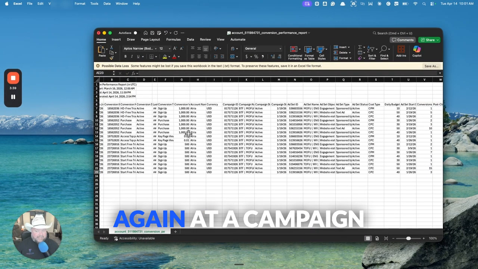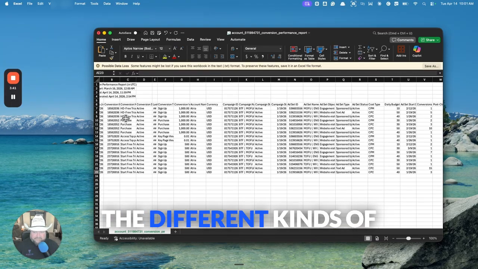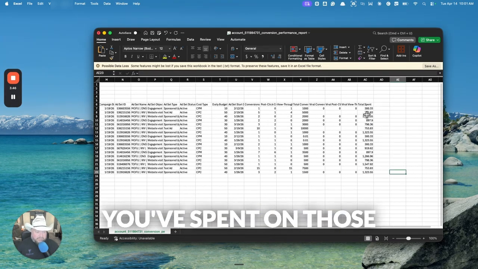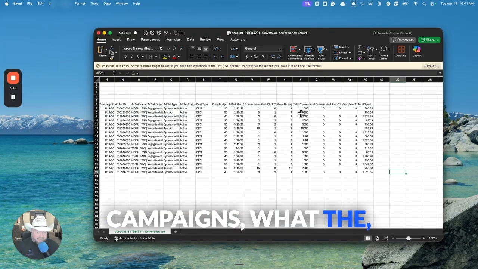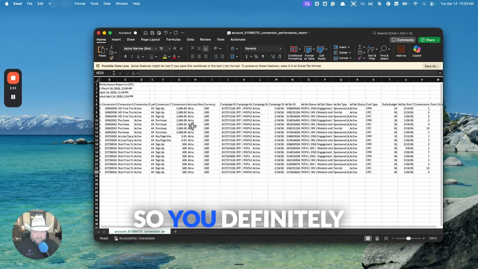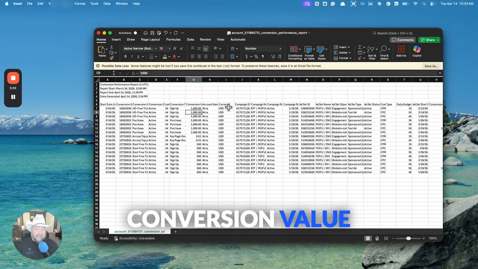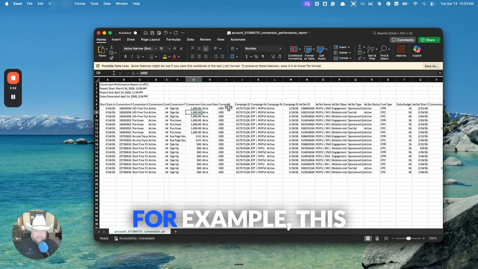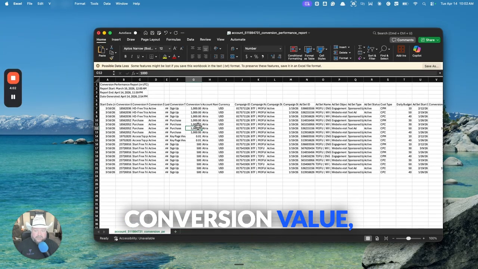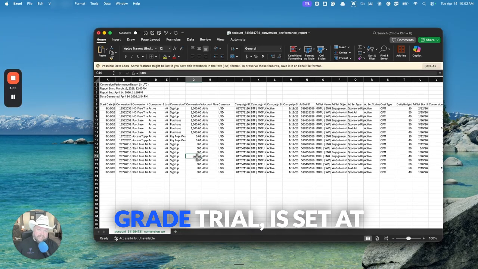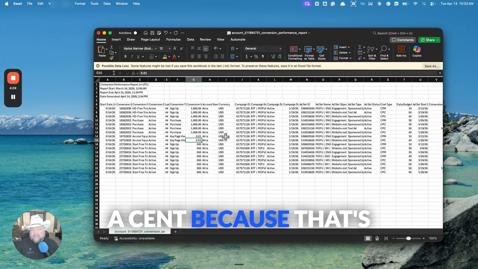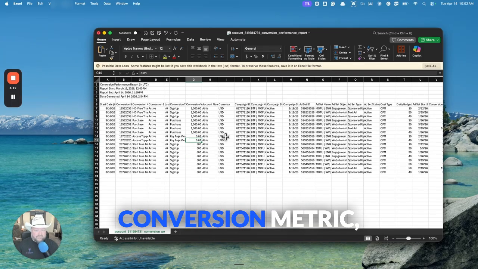Aside from that, the other really cool thing is you can export these reports. You can do it, again, at a campaign level where you see the different kinds of conversions you've had, how many conversions, what their value is, what you've spent on those campaigns, and the total conversion value based on how many conversions. So you definitely want to set your conversion value for the conversion metrics that you set up. For example, this HD free trial or a purchase is set at about $1,000 conversion value, whereas the start free trial, which is a lower grade trial, is set at about $500. And key page views only set at about $0.01, because that's not a very valuable conversion metric, but still something I want to track.